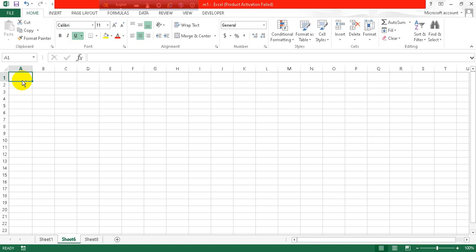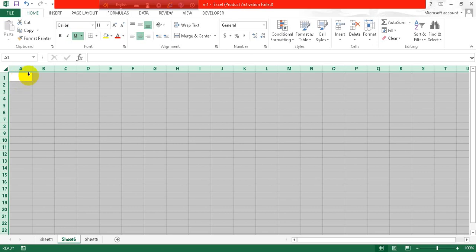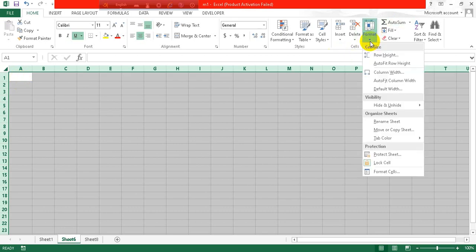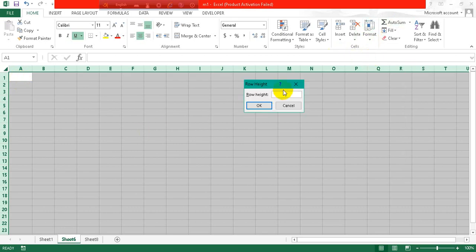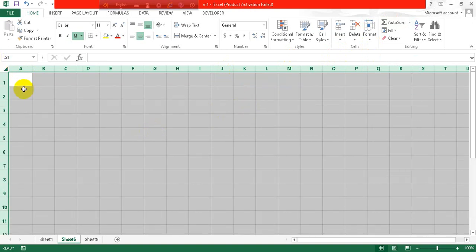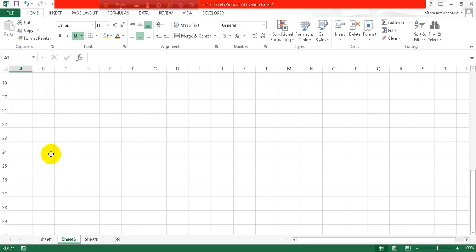So if you want to apply it to the entire worksheet, you have to simply select it by pressing Ctrl A. After selecting, you have to go to the format button and go to row height, give a size, and as you can see, the entire worksheet is changed to 30. So this is how you can change the row height in Excel.